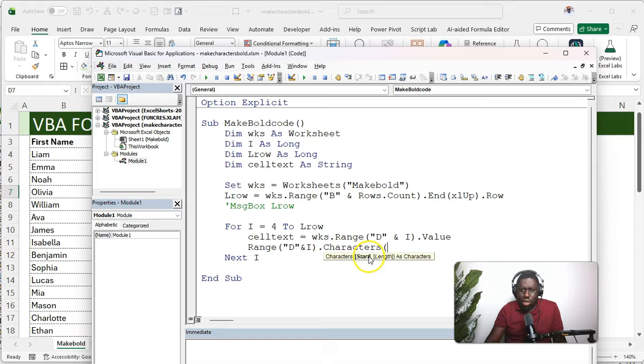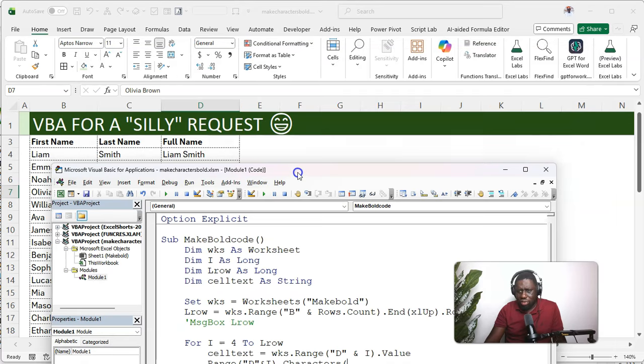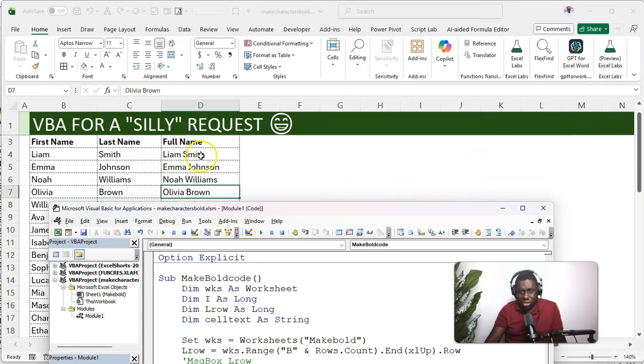So what it's saying is, what characters do you want to look at? Where do you want to start from? I don't want to start from the first character. Why not? Because I'm interested in just making the surnames bold, which is the last name. Sorry, Nigerians are used to saying surnames as opposed to last name. Anyway, what I need to do here is find the position of the space. If I can find the position of this space plus 1, that's where the surname starts. So find the position of the first space.